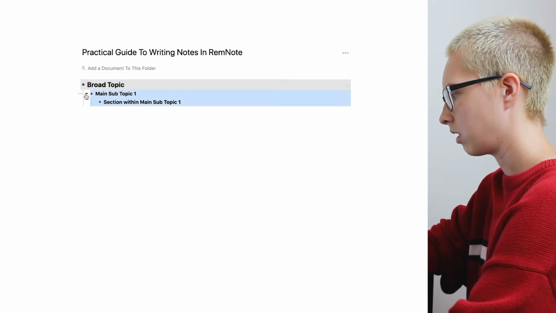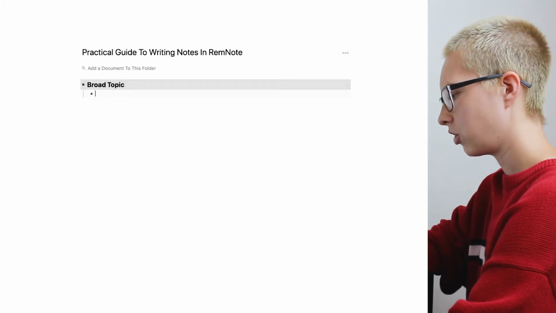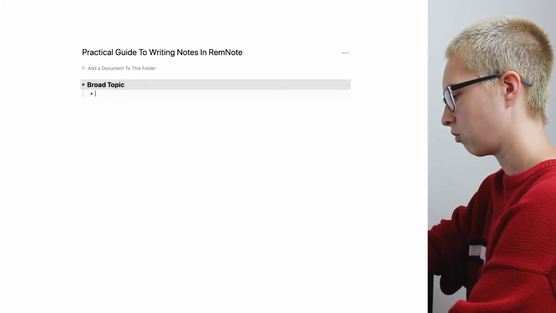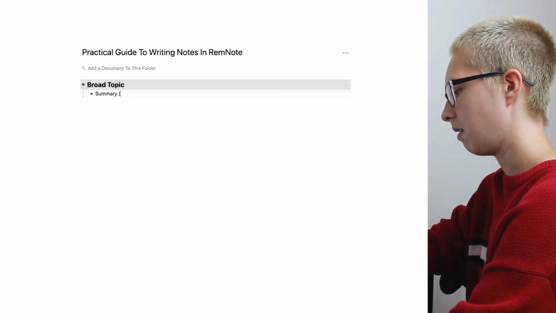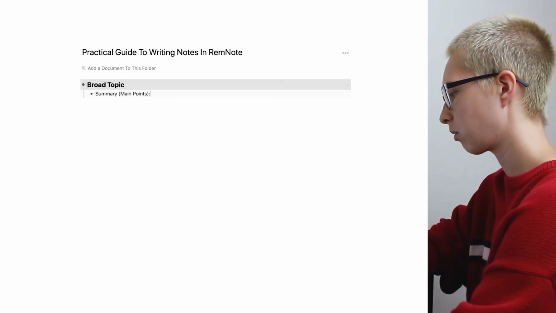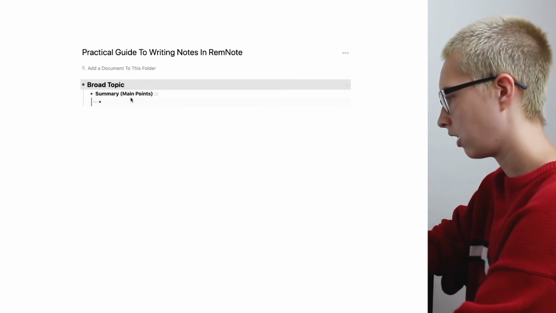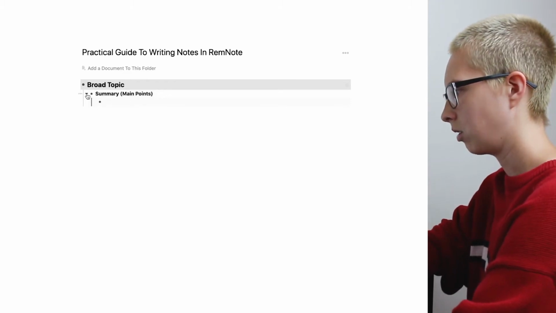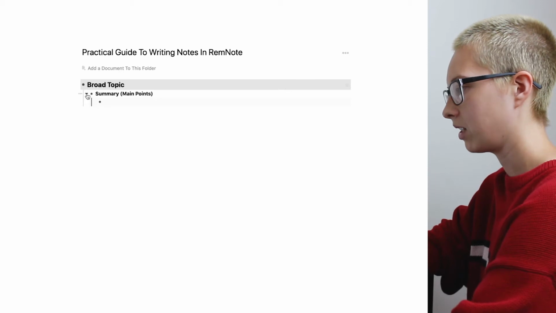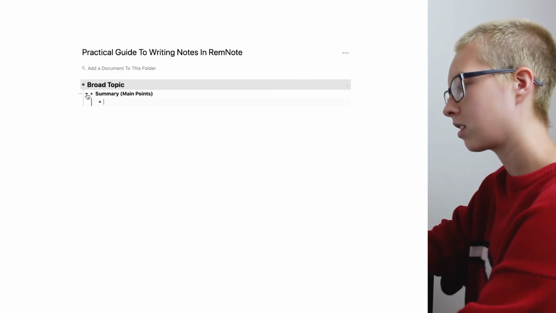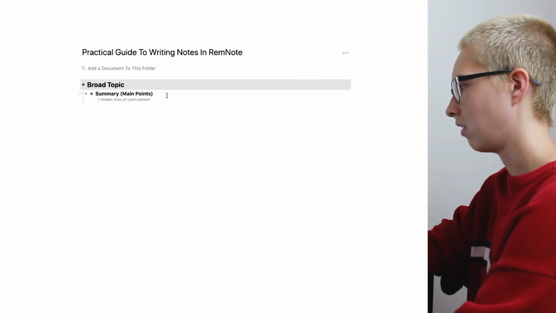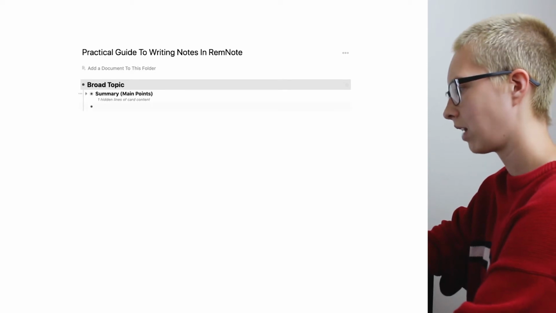Let's start writing some mock-up notes. What I like to do underneath the broad topic is write something called a summary and main points. I'm going to put 3 colons next to it to create a multi-line flashcard. And I'll show you what that is in a little bit, but I'm going to actually leave this empty for now because I'm not going to fill in this summary until I have a better idea of what this topic is about. But I'll leave that there for now.